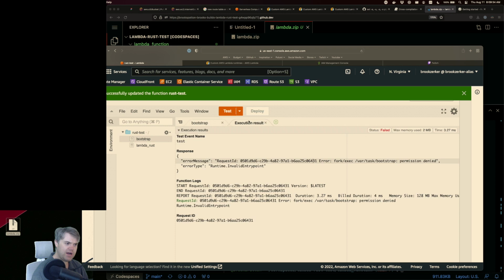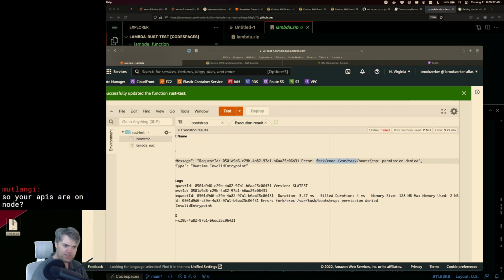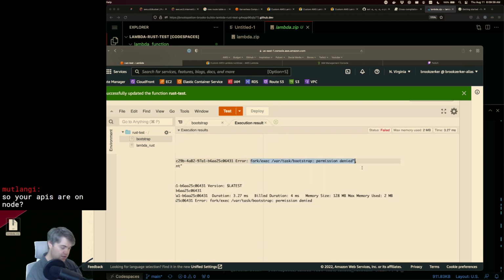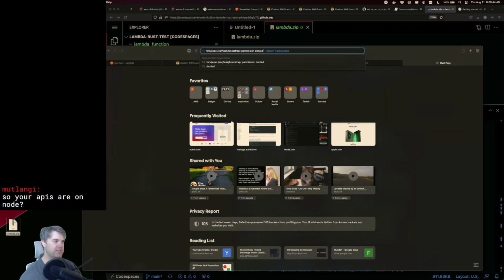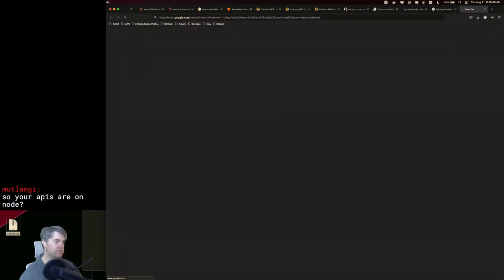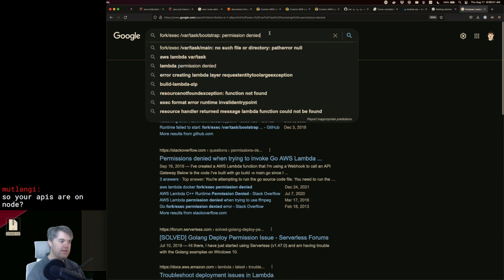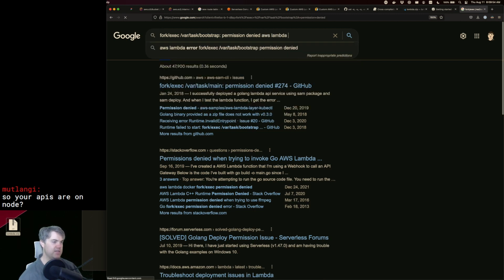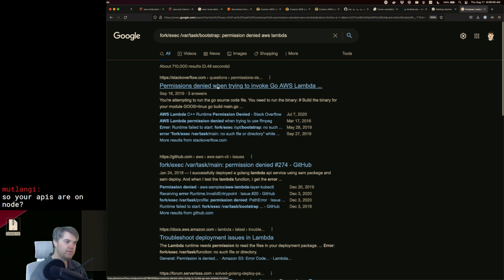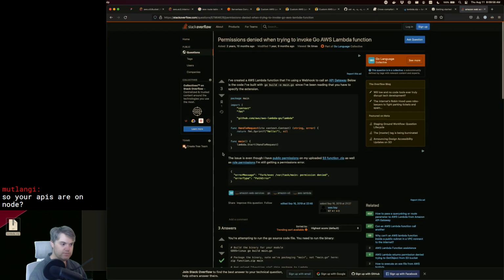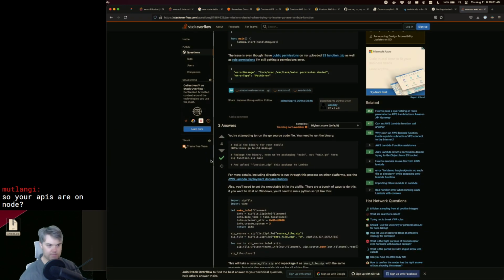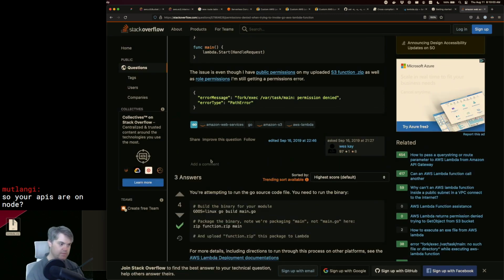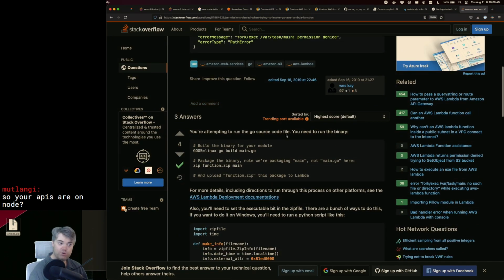Okay, so I'm getting this. Is that Bootstrap permission denied? What about you? Can you tell me more about this? Wait, I want this AWS link. You're attempting to run the Go source code file, you need to run the binary.